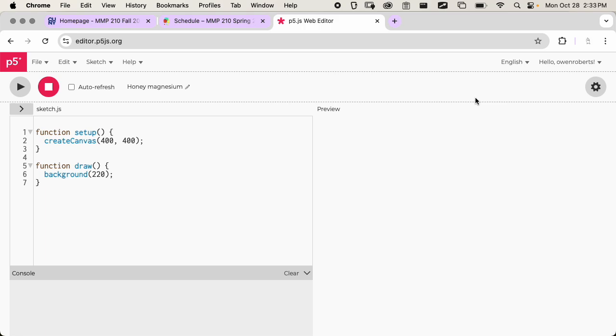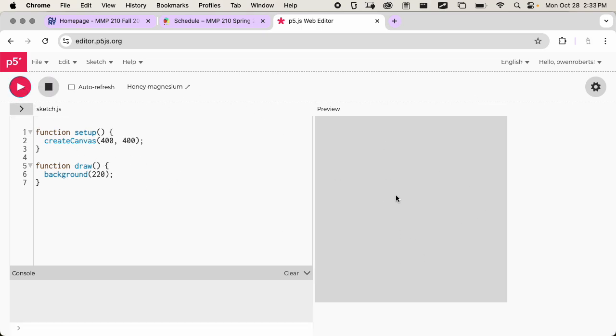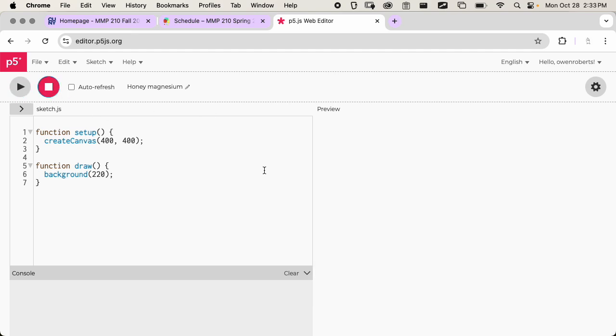So the P5 interface is relatively simple. What this is called is an IDE, or Integrated Development Environment, which means that the code and the thing that the code produces are in the same place. So when we write some code, we hit this play button and it shows us what it looks like over here. So that's a nice aspect of using the website.